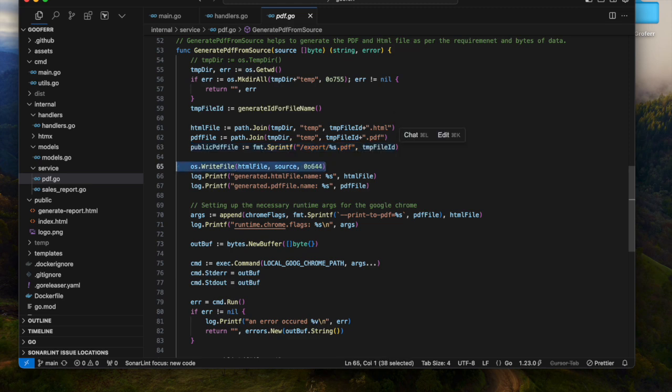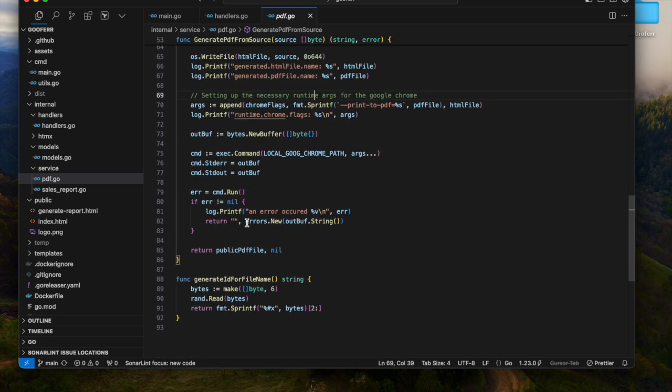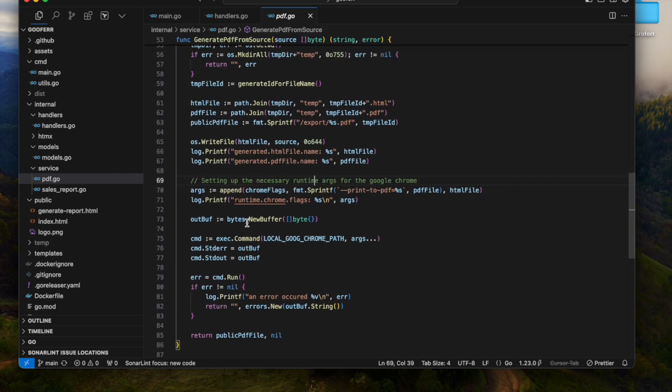After that I am writing the content into my HTML directory. Then generating the PDF, this is all printing, and here is the OS command that I am firing. So I am dynamically generating the runtime arguments for Chrome to generate the PDF, and simply invoking the OS shell and executing the command, all through the standard library available in Go. So no additional PDF conversion module dependencies are being used here. Very neat and simple.